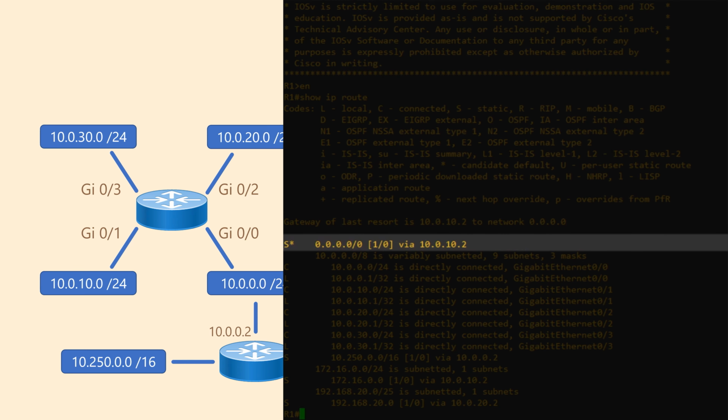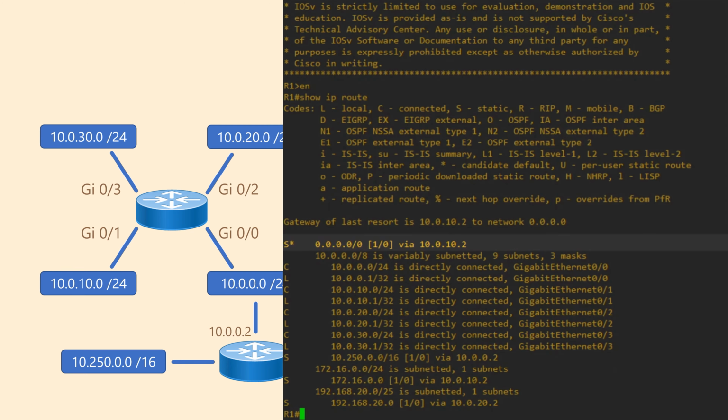We've got another special looking route here. This one is all zeros with a subnet mask of /0. It looks like a static route, but it also has a star symbol next to it. So what's this guy all about? This is the default route for the routing table. This is for when the router needs to forward packets, but doesn't have a route for the destination network.